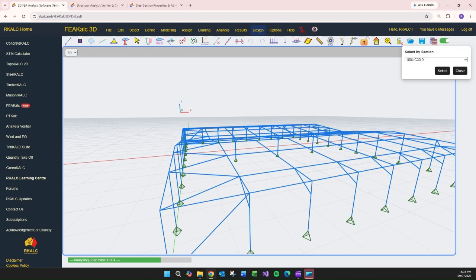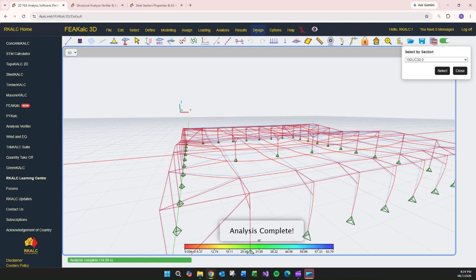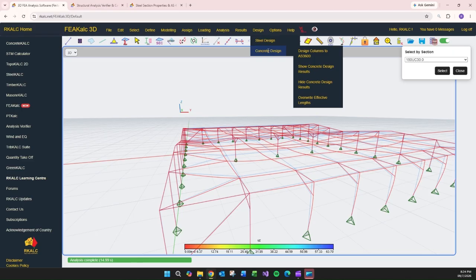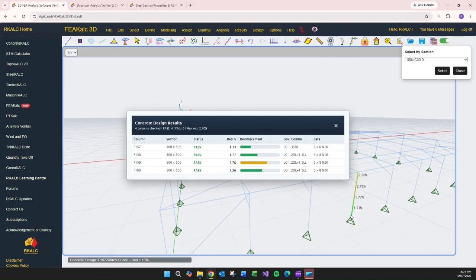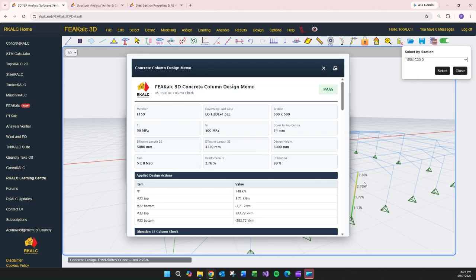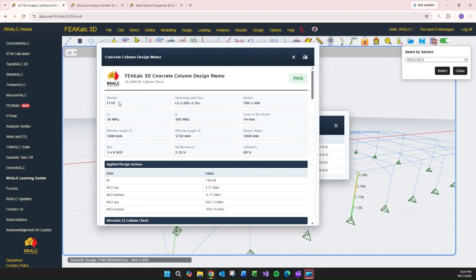Finishing analysis. So once analysis is done, we go concrete design and then design columns to AS 3600. So you've got the column which is divided into segments because I wanted to create that support for the beam, or the knee brace, to reduce the deflection. So click on any of those. You will get a design memo telling you what is happening there. So that is the section, MPa, and what is the required reinforcement to withstand those actions.